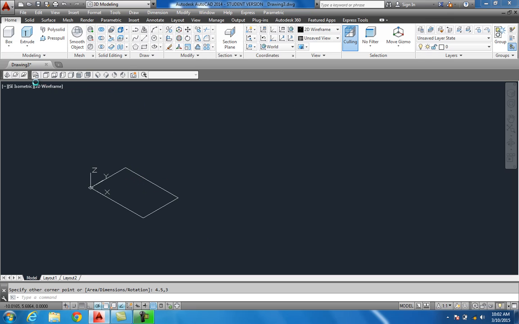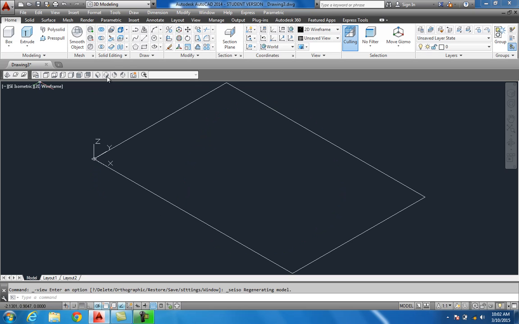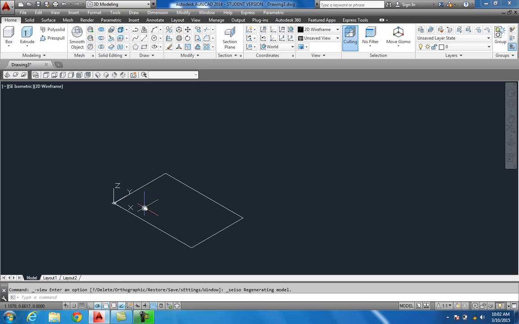Now use your orbit. You can take your orbit and swirl it around and look at it. I like to be in southeast isometric. Click on that, it brings it right back. Now I want to offset, or not offset, I want to use a copy.